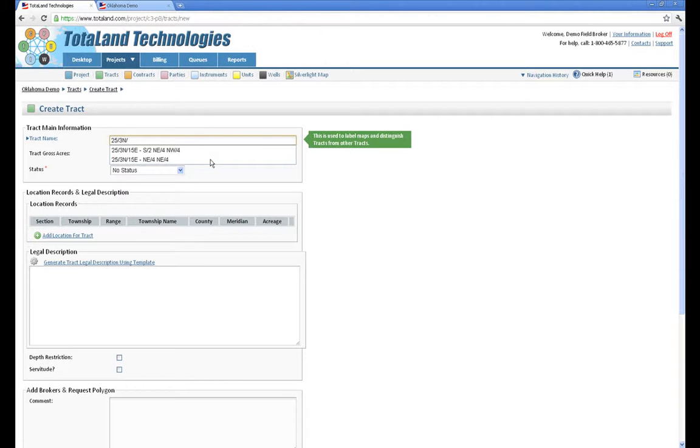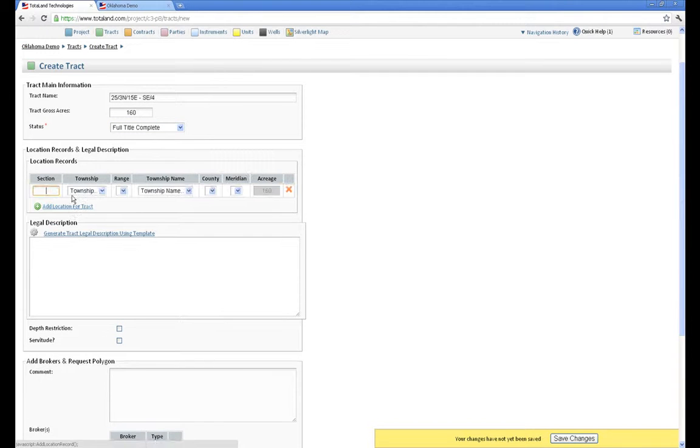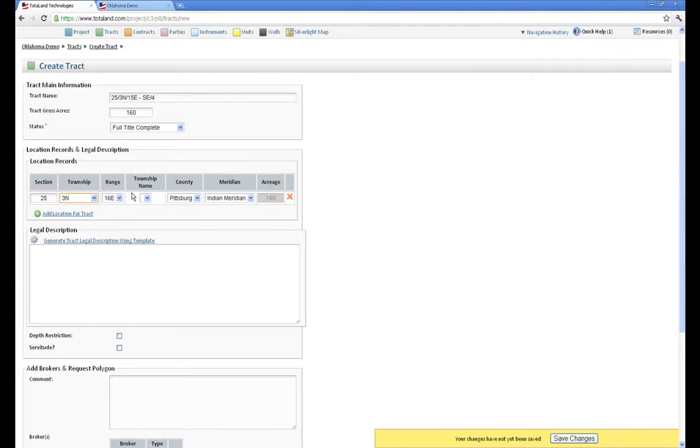You can see the drop down box is referring to tracts that have already been put into the system. Okay, and this will be the southeast quarter. Of course, 160 acres. And we can put a status, full title complete. The add location for tract will be for reports, for mapping, etc. So we input that information.